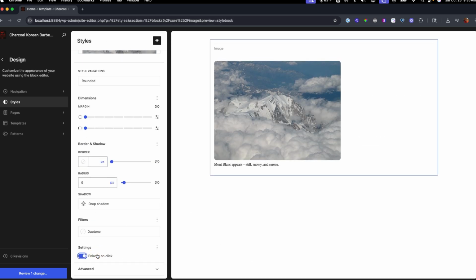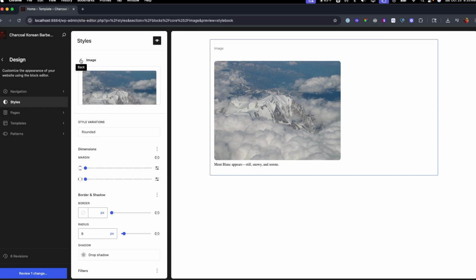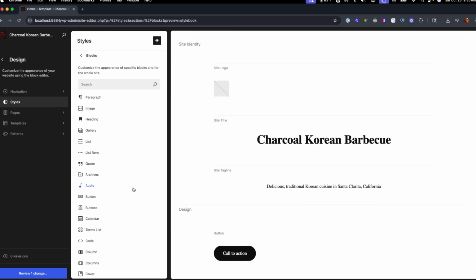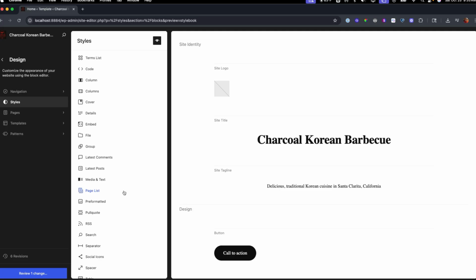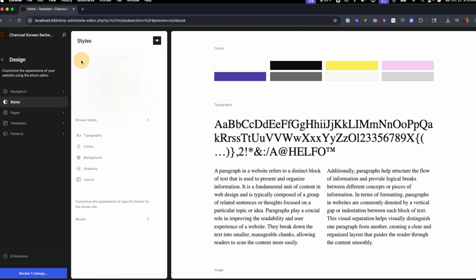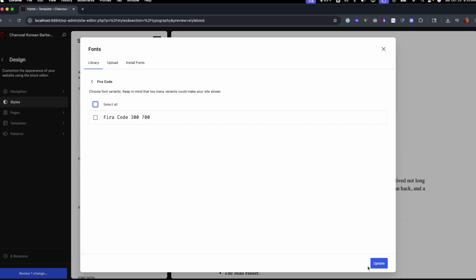If, for example, you were editing the images and you want all your images to have a rounded corner, you can go in and do that. So again, all of the 71 patterns that are included with 2025, you can go through and customize each and every one of them simply and easily.